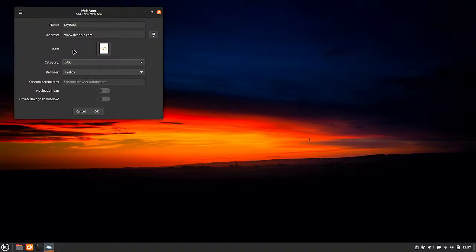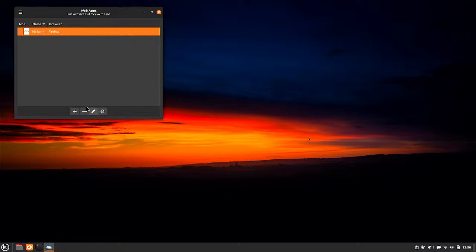Categories: web, Firefox, browser, custom browser parameters, navigation bar. That's if you want navigation bars on there. If you might need it, then you can click that. For a private incognito window, like you want it to be in a private window so it doesn't record bank information, that might be one of the things you want an incognito window for. You select that. Otherwise, if you're set, that's it. Just click OK, and it creates that name there.